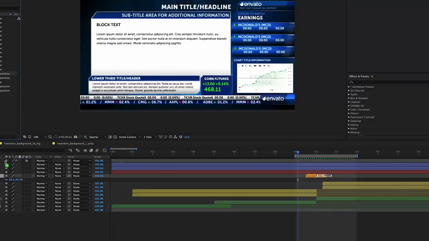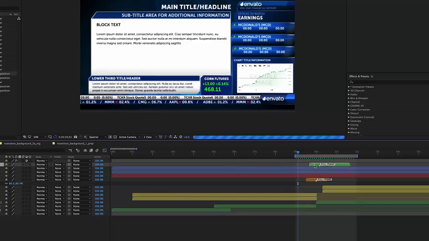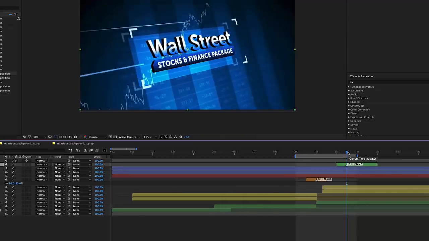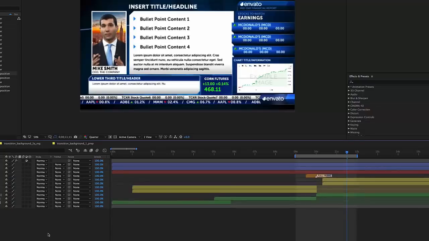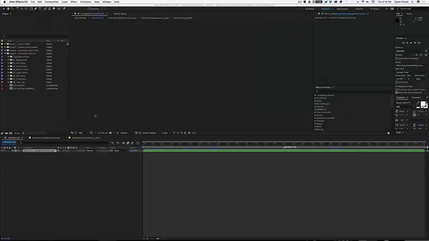Like if we drop this right on top of everything, right here, this will actually cover up the entire screen as well. So there are plenty of options with the transitions, but I think that pretty much covers the transitions. So last but not least, let's move on to the date tab.